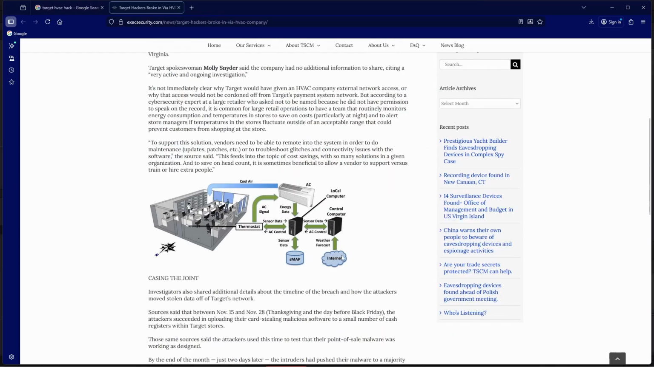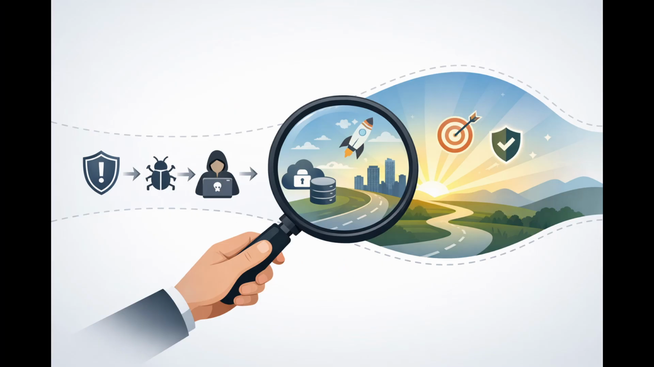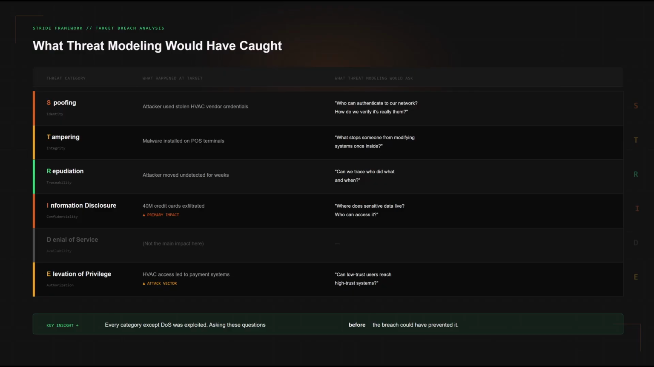If someone had sat down and done some basic threat modeling, they would have asked, why can a vendor who manages thermostats reach systems that process credit cards? That question alone, asked before the breach, could have prevented the whole thing. That's what threat modeling does. You're not predicting the future, you're asking what could go wrong before it does.